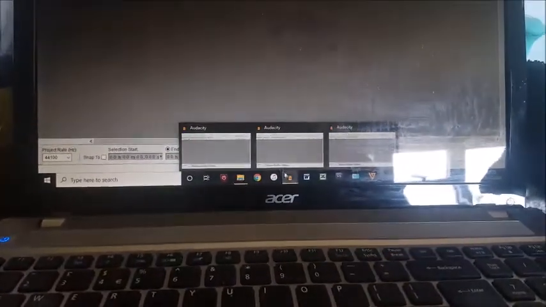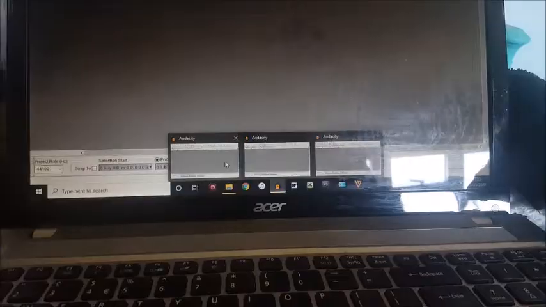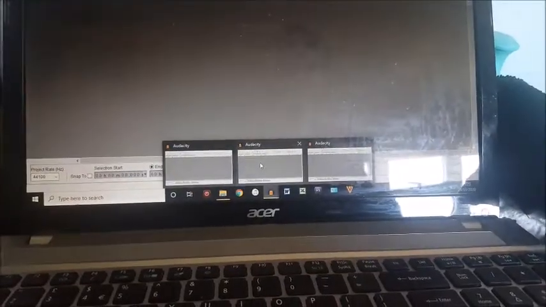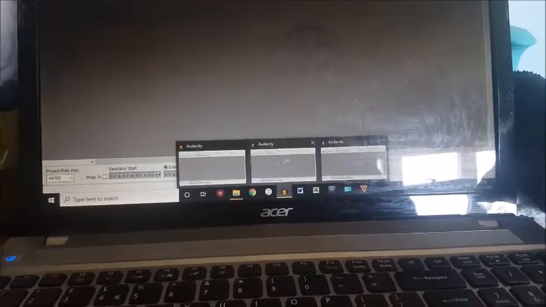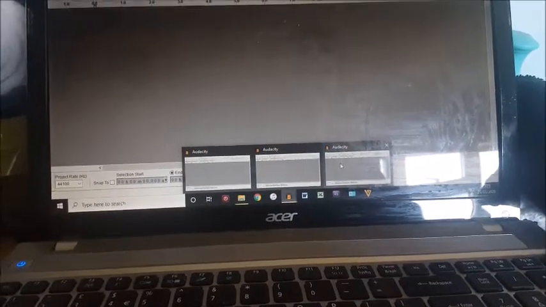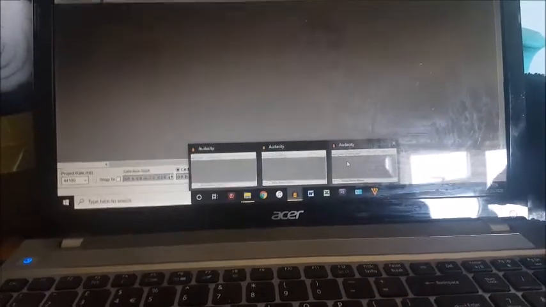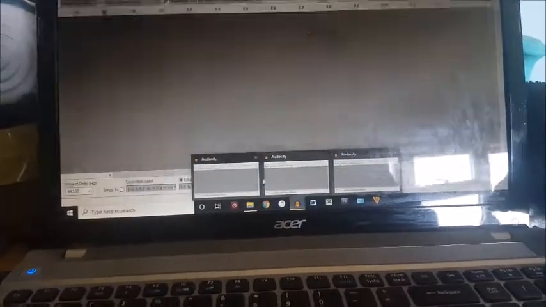File, new, and just do that a couple more times so that when you go down the bottom here you've got 3. One will be where you record your voice. One will be where you dump all of your audio to, your music, adverts, etc. And the other one will be your completed radio show. Your completed file will go into your third one.